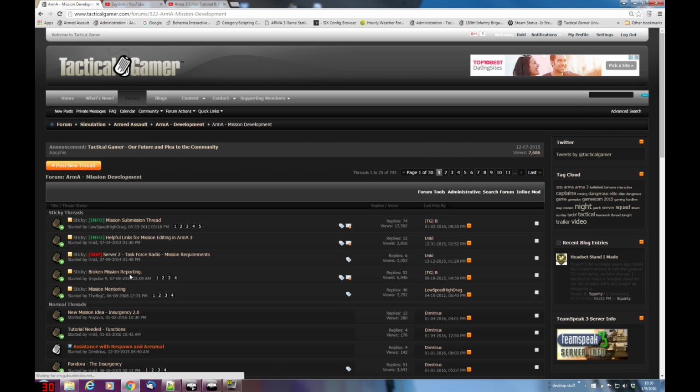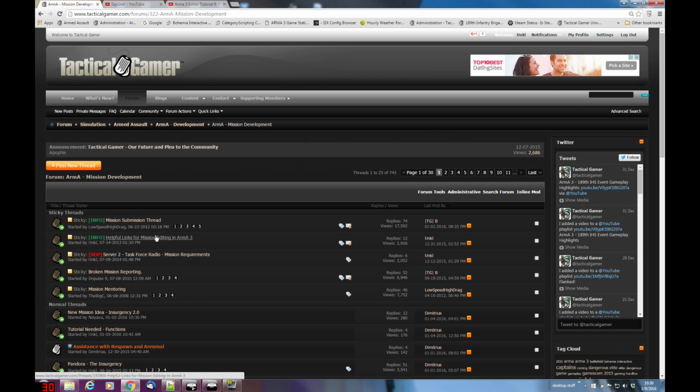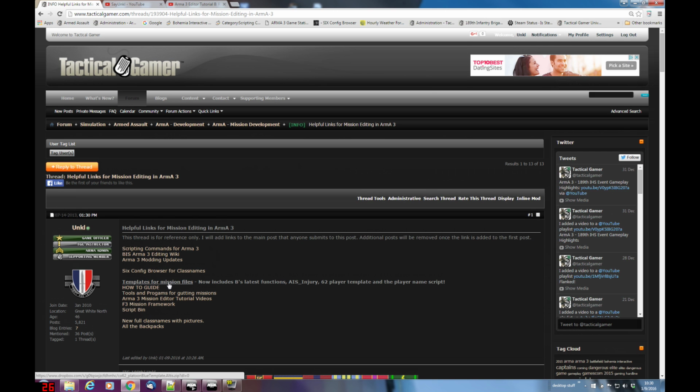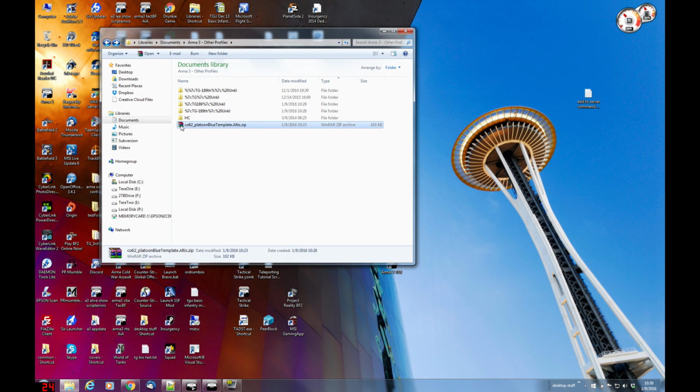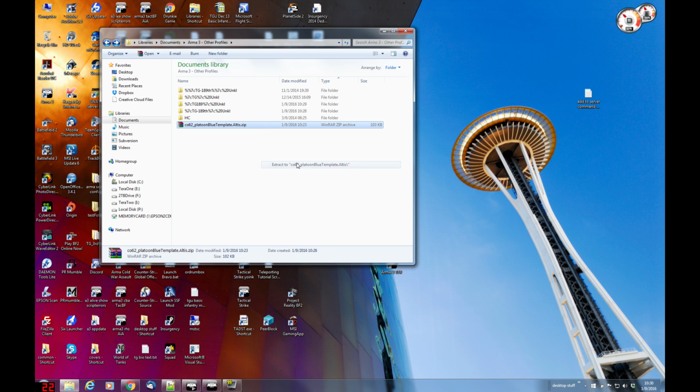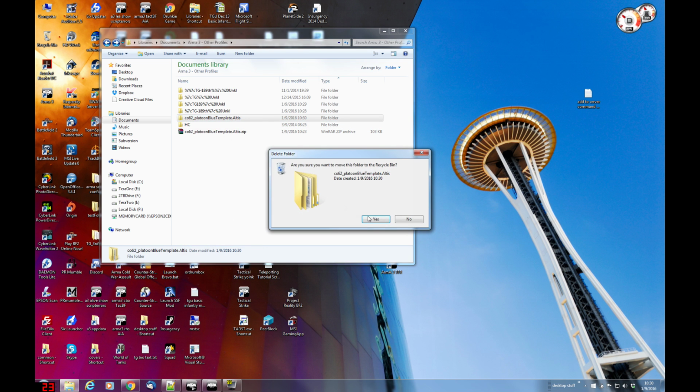There we go. And if you go into the helpful links for mission editing in ArmA 3, the templates for mission files is what I've downloaded here. So if I bring that up on my machine, this is the folder here, and I'm going to unzip it here. So I've got just the folder. So I'm going to delete that for just right now.